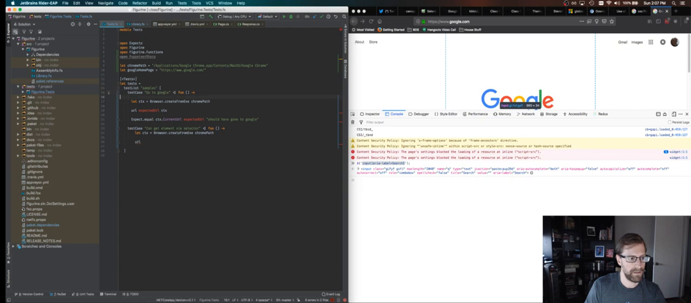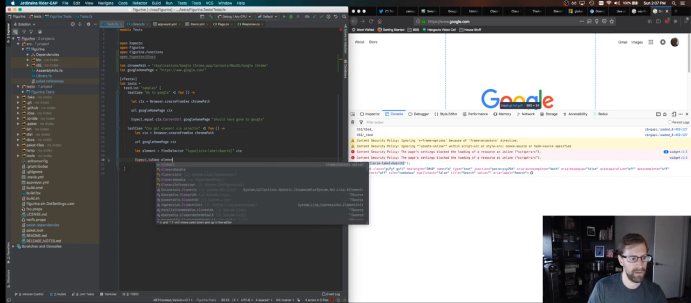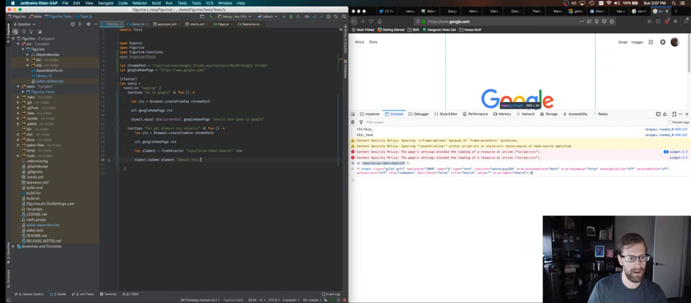we'll just plop some constants out here. So if we go to Google homepage, and then we find selector, our selector right here on that page, then we should be able to assert that some element should have found the search input. So now let's run that and see.